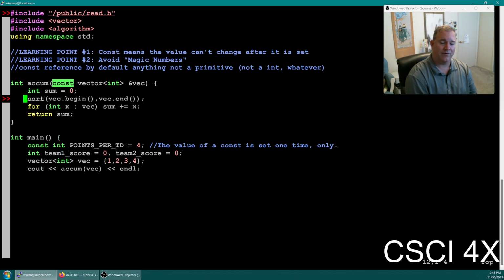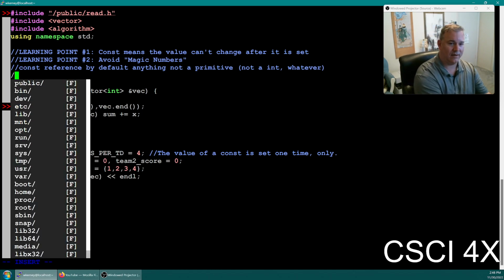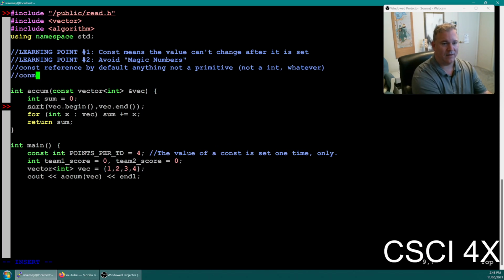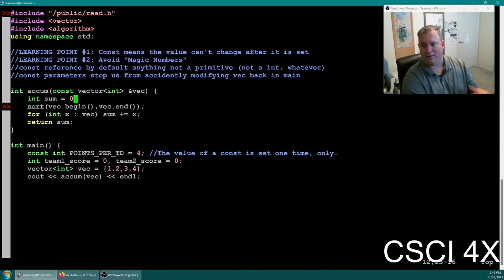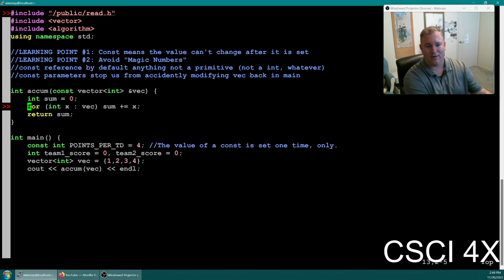Okay? So that's why we do const reference. The const parameters stop us from accidentally modifying vec back in main. It would be very odd. Like if you're in main and you say, hey, add up all the things in this vector and it sorts it for you, you'd be like, wait, what? You'd be very upset. Or even worse, if it erased elements out of it or something like that. Dude, I just wanted you to add it up. I didn't want you to sort it. I didn't want you to change it. And so having a const here prevents that sort of accidental behavior.